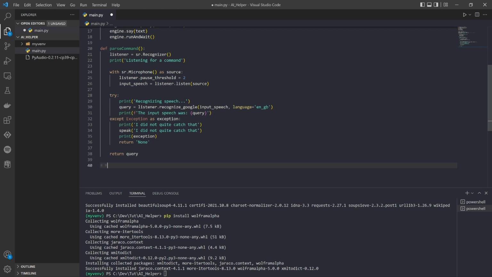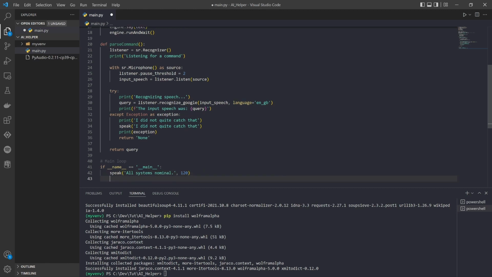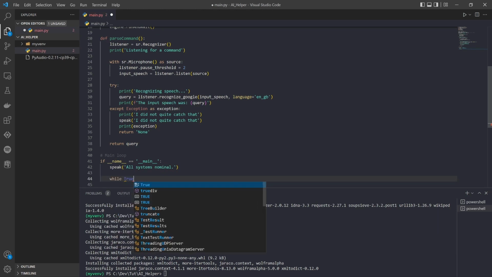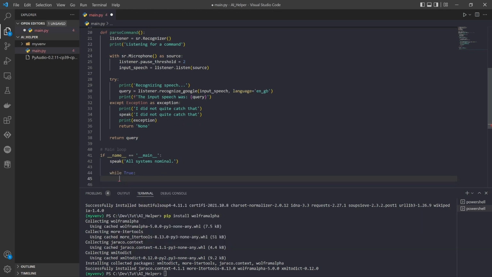So let's create our main loop. And here maybe we'll say something fun when things are starting up. A bit of MechWarrior lore in there. Oh, we've got the default code already. That's fine. And maybe a loop for listening for commands over and over again until we jump out of it.